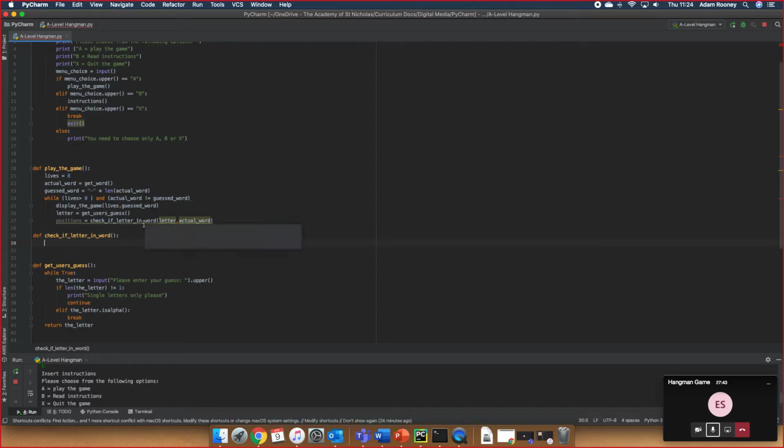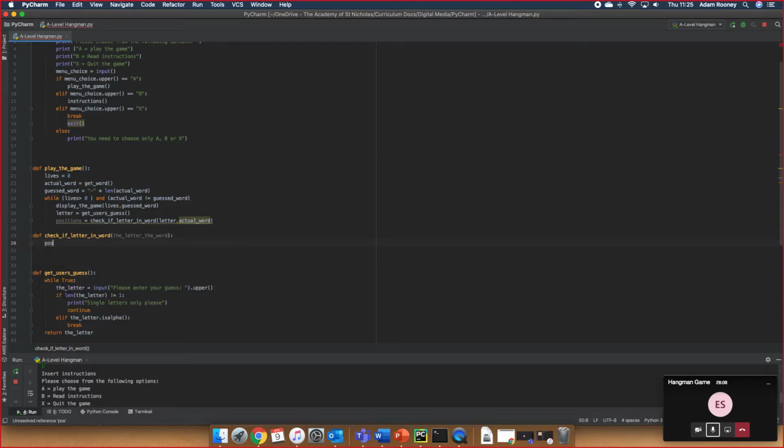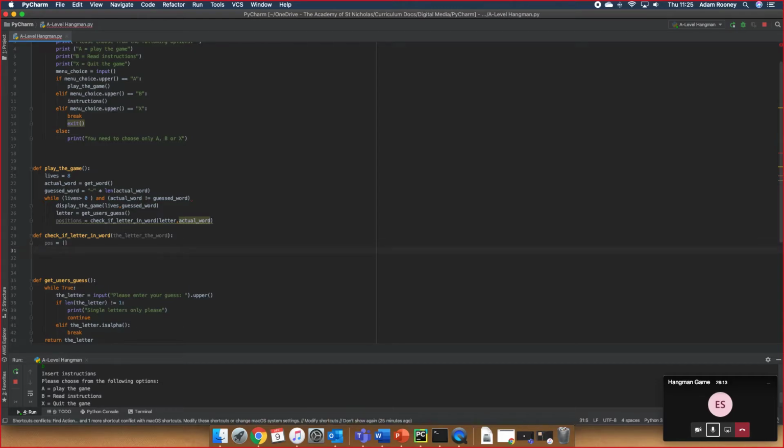Now I'm just trying to think, do I need to pass anything into there? Yes, I do. I need to pass in obviously the letter and the word. Because obviously I need to check inside of there, and I need to pass in that data. So now we're going to add in a little blank array, which is our position. Now I'm going to add in, what do we need to add in here now?